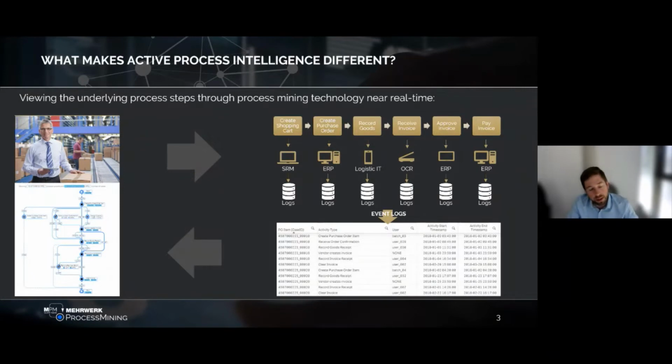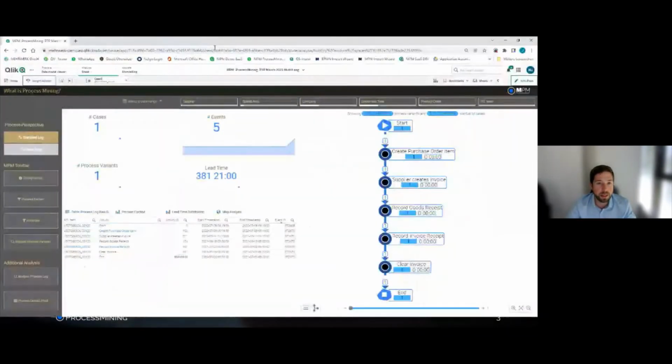That might sound a little bit abstract at first, but let's make it a little bit more clear. What I have here is a very simple visualization. So I have one case. In this case, one process is a purchasing process. So I come from create purchase order item and so on till I clear my invoice. So I start with buying, then I get my goods, and then I pay it.